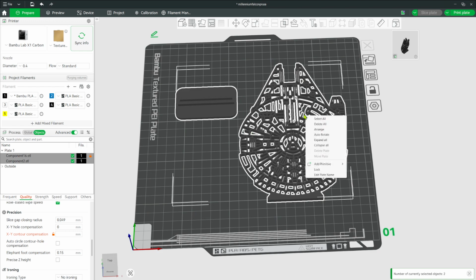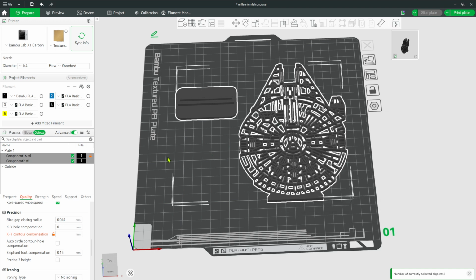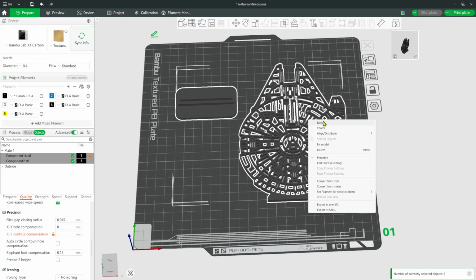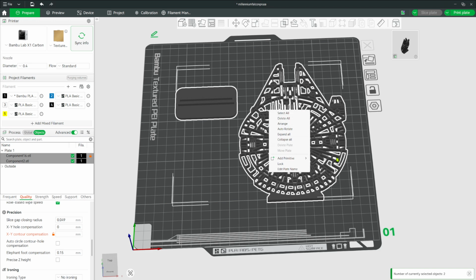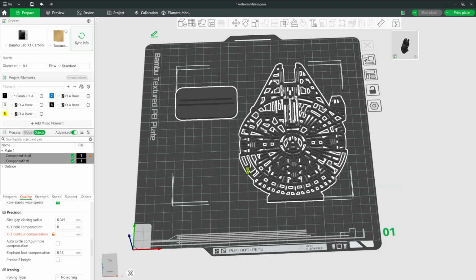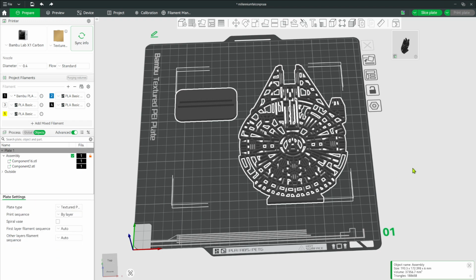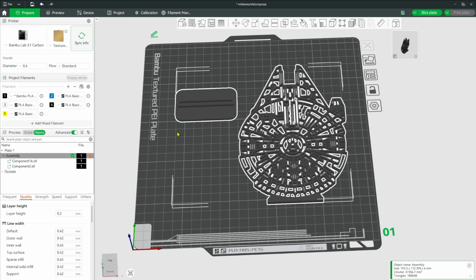Right click now with your mouse, and you will need to see something like that. So you need to see here this merge. Click on that, and just like that now they are both objects as one. If you click on one, they will both be highlighted. And this is pretty much it.